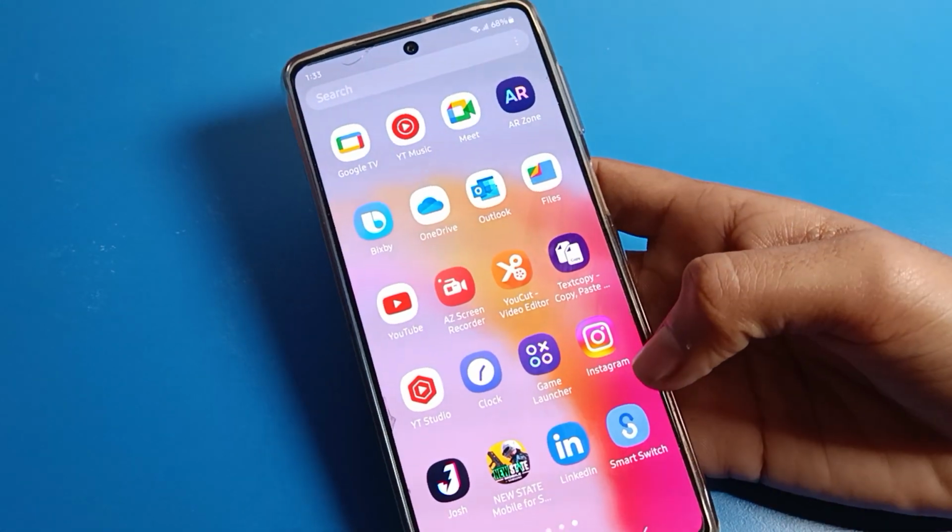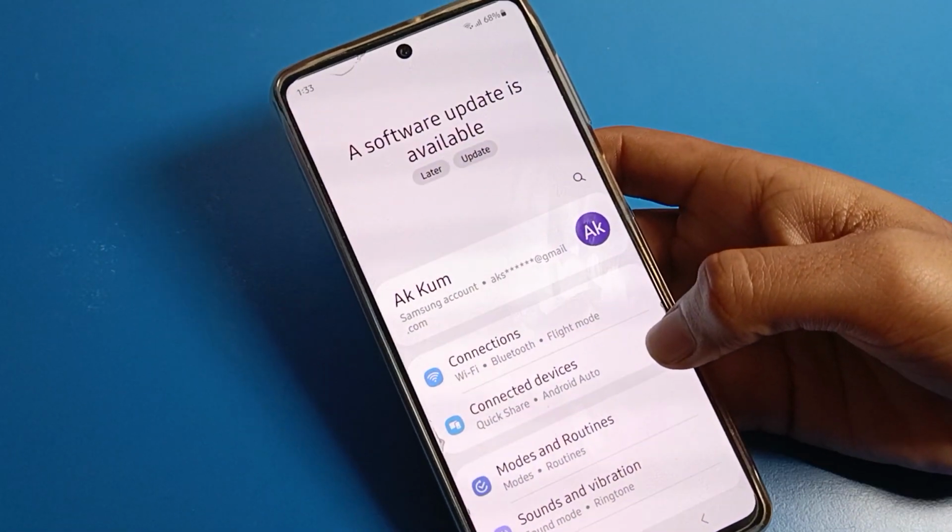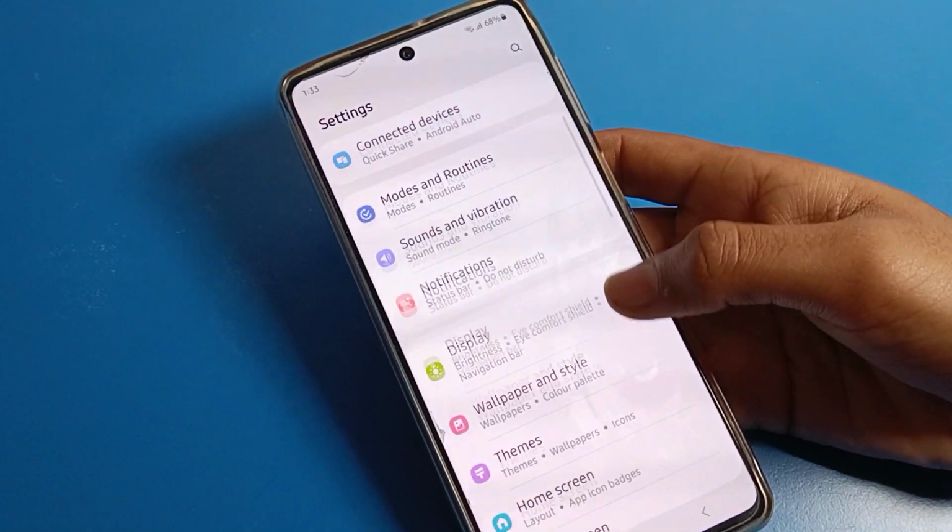Now let's see how to turn off battery percentage on Samsung phone. Friends, click on phone settings. After opening phone settings friends, you can see this type of interface on your Samsung mobile.